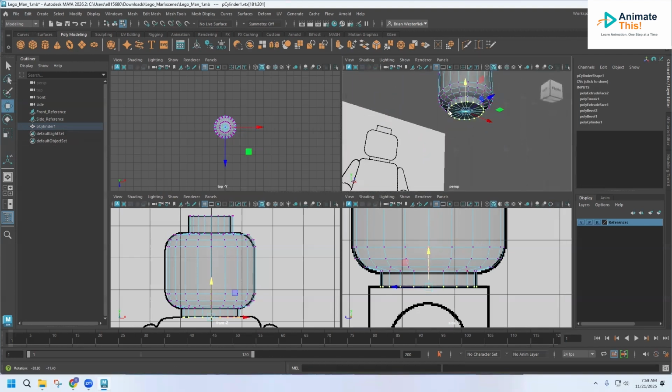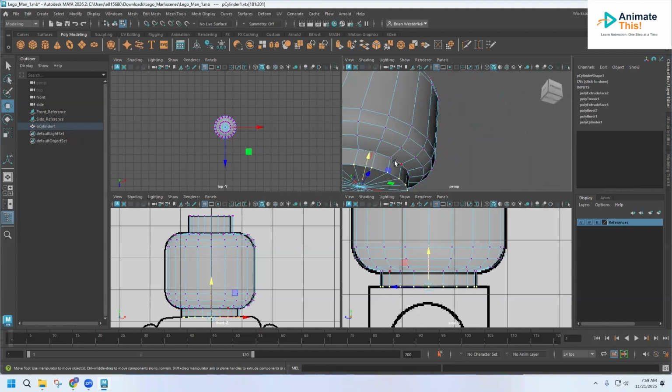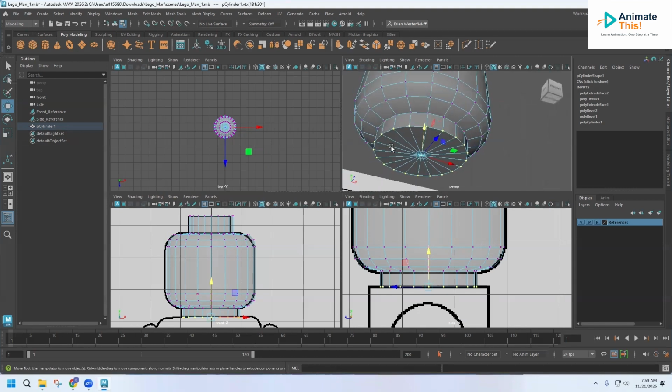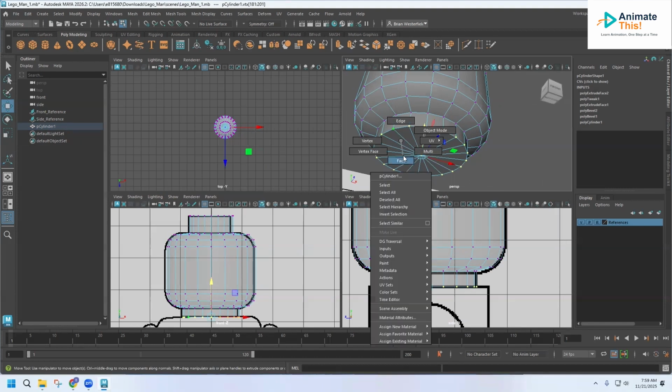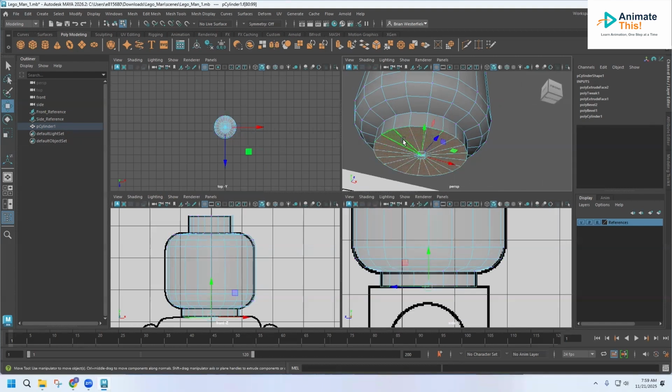All right. And so now, I guess I'll just show y'all how to do the bottom real quick in case you want to make it have an opening underneath. So if I go to face mode, which it selected automatically because I had it previously selected. But again, you can shift select everything. If you want to put an opening underneath here, again, in case the head needs to pop off or something later.